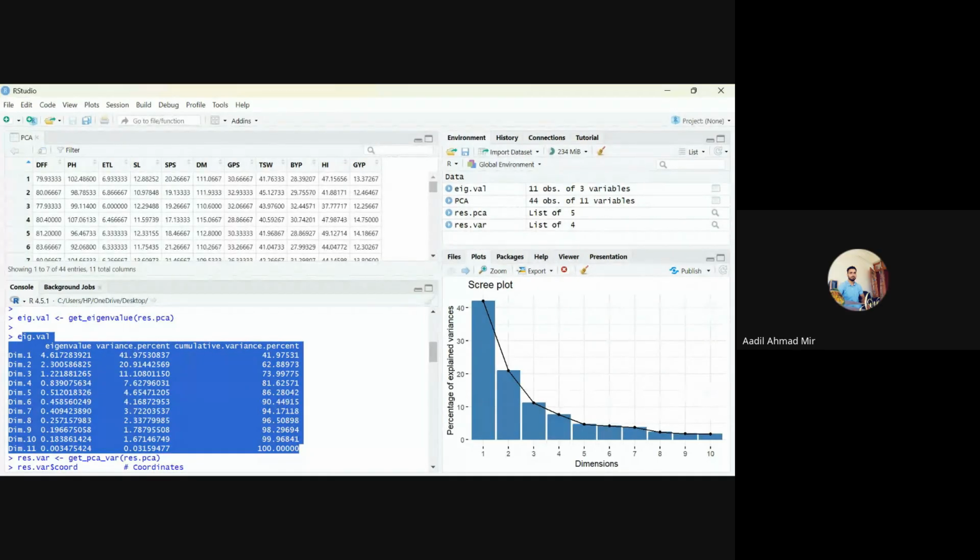Sir, can you explain the scree plot? First, sir, let them complete the analysis, because if in between I start the explanation, many of them are still unable to draw these diagrams.